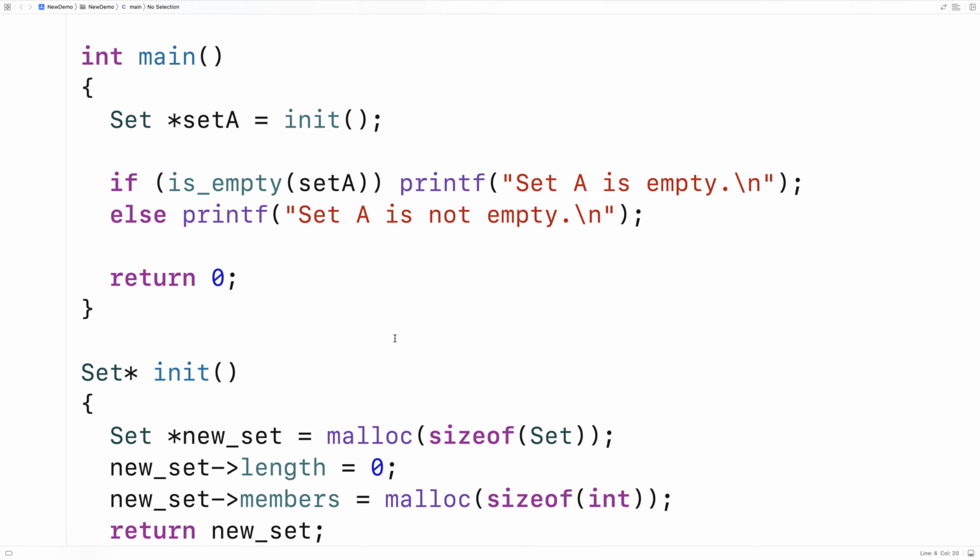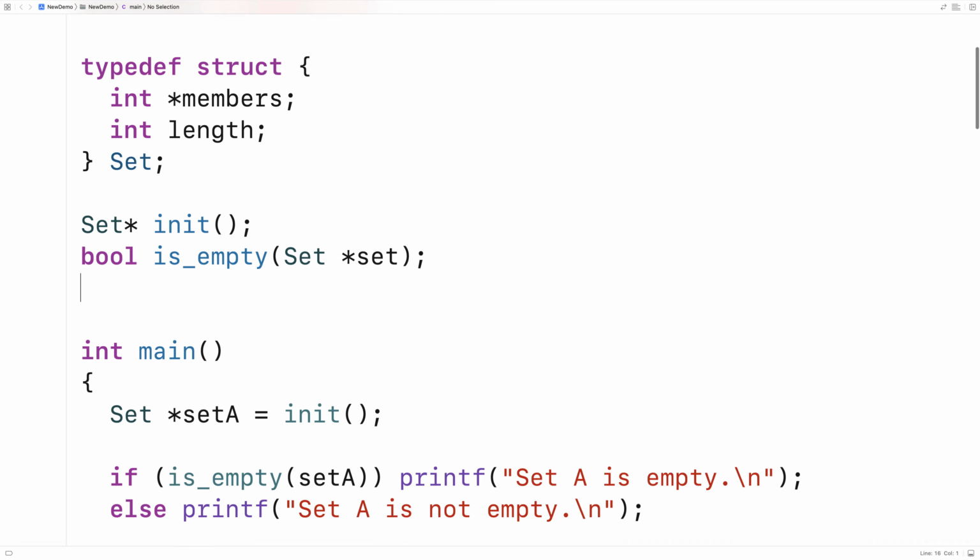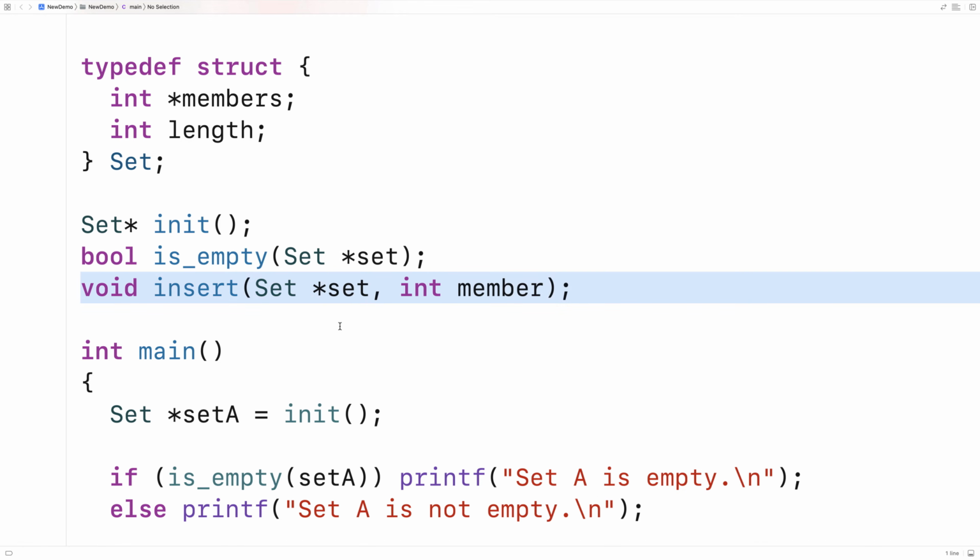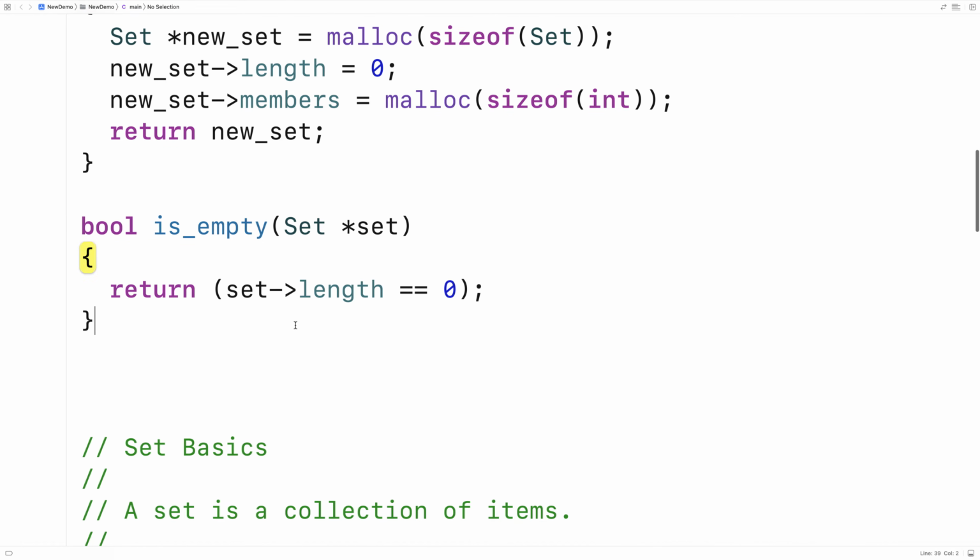Now the next thing we might want to do is implement a function that allows us to insert elements into the set. So here we'll say void insert set star set int member. And this function is going to insert the integer provided by this argument into this set. So we'll provide a definition of the function down here.